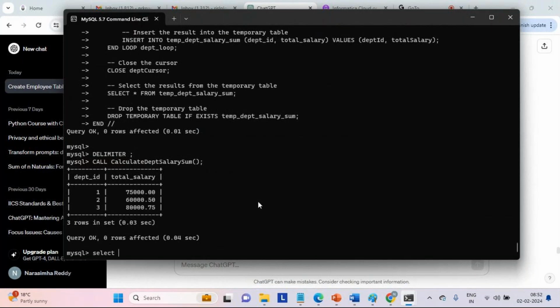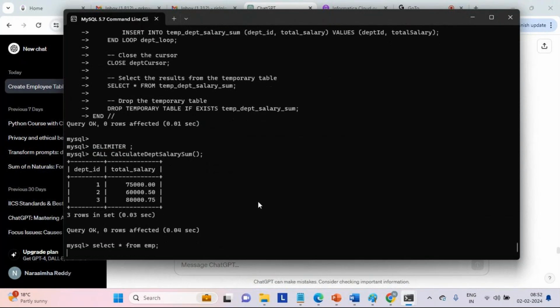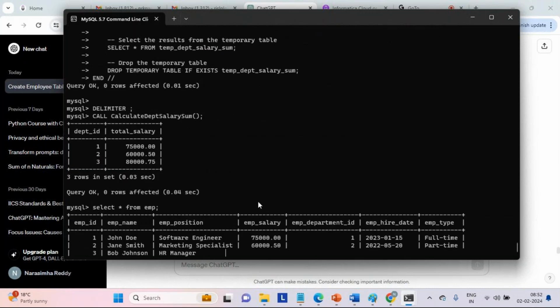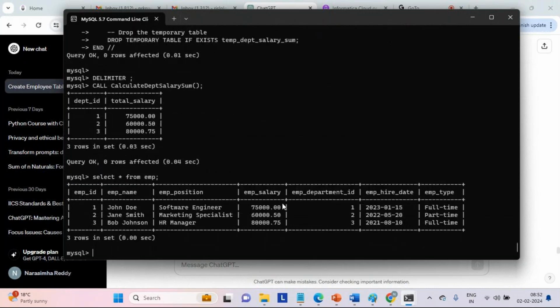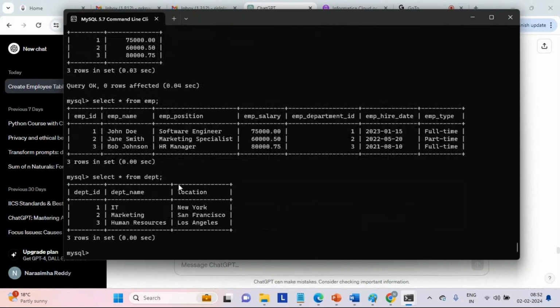Let's say select star from EMP table. Yeah. So here you can see 75,000, 60,000, 80,000. So we got only 3 records with distinct employees, right? That is why we cannot see group calculation of sum salary based on the group. Anyway, whatever is there, we are able to see. Select star from department table. See, it is iterating each department. So we can see department number 1, 2, 3 and corresponding key values, right?